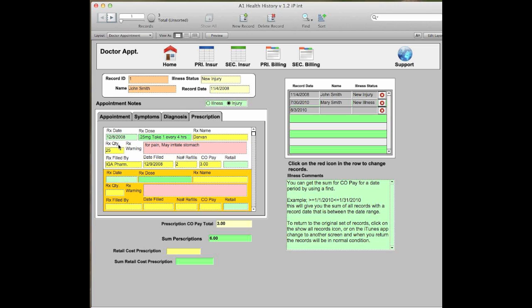And then you can list the prescriptions that the doctor gives you, so you have a reminder about exactly what was given to you and what date and time, as far as the type of amount of pills that you're going to be taking, the quantity, and so forth.